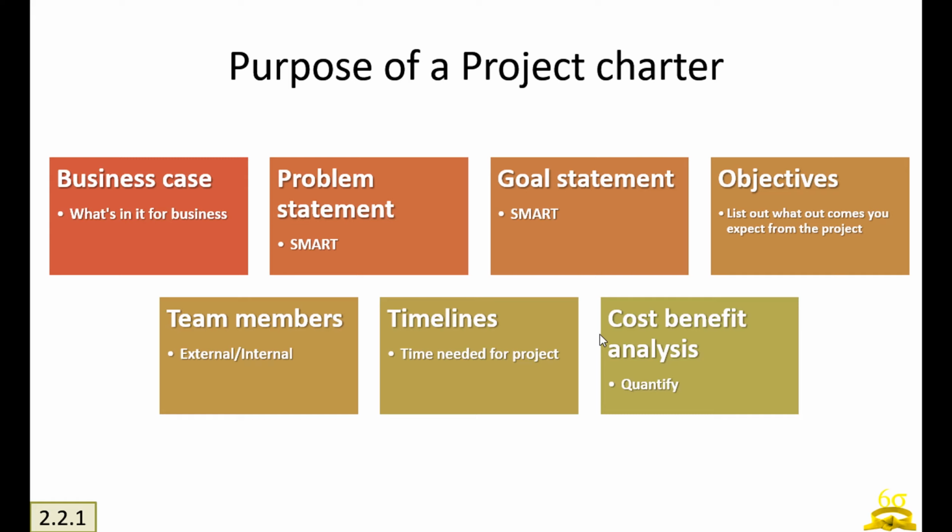Then problem statement, which you would have gone through earlier, but follow the SMART objectives here. Goal statement, again follow the SMART objectives here. If you don't know what SMART objectives are, I'll share the link in the description area. Then objectives: what exactly are we going to achieve? Objectives means small outcomes. I am going to reduce the existing average customer interaction time from 450 seconds to, say, 300 or 350 seconds.